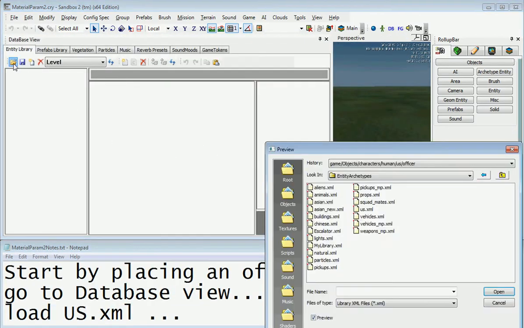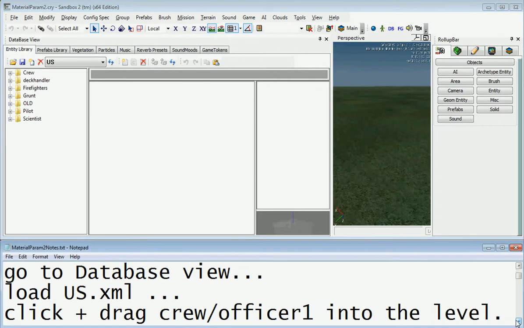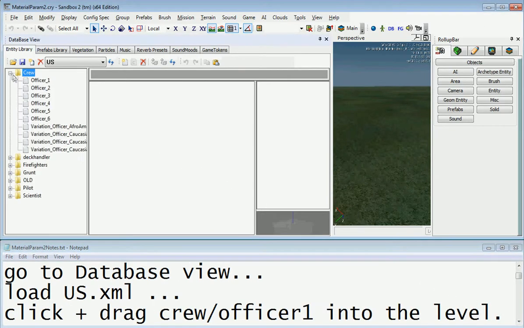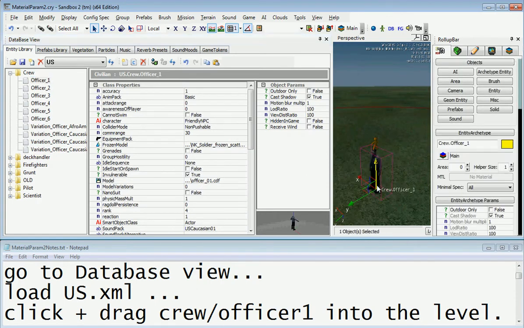Next, load up the US XML. And it should look something like this. You can scroll down through crew to reach Officer 1, and you can click and drag this into your level.